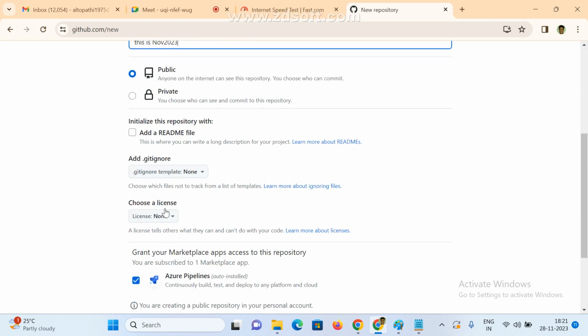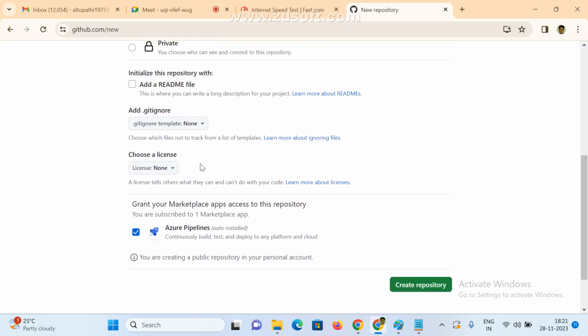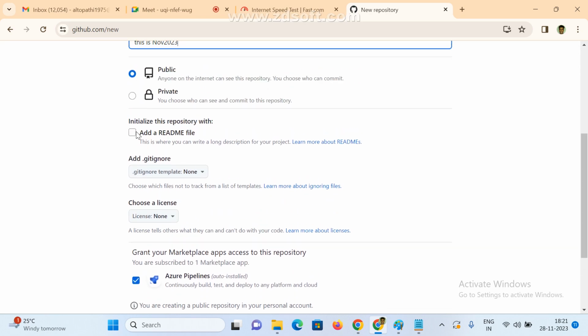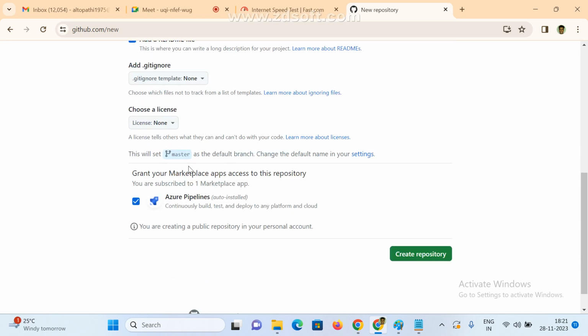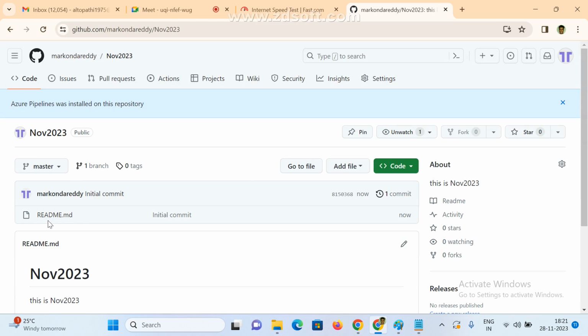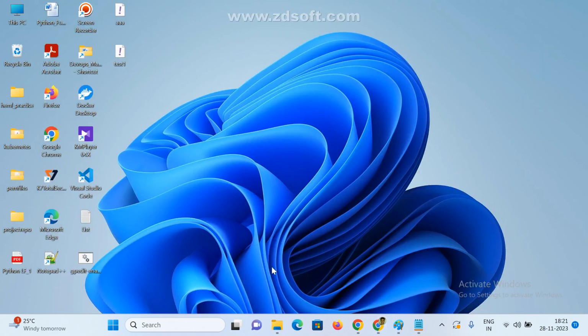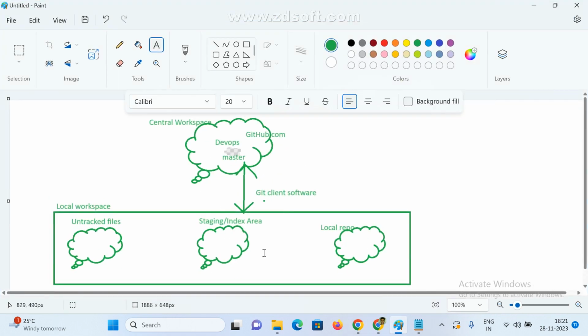I am selecting public, and no need to do anything else. I added the readme file and master only. Click on create repository. Now see here, I just now created one repository. Now this is the central, and this is the local. Right now I am in local.